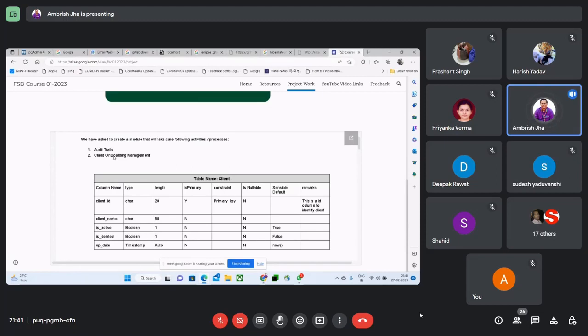So client ID will be of type character, and we have chosen a maximum length of 20 characters for the client ID column. This is the primary key. So we have put primary key, yes. Constraint, obviously, it is a primary key. Nullable, can it be blank? No. This is a default constraint which will be implemented by the DBMS only. And then remark. Gradually we will put remarks for each column.